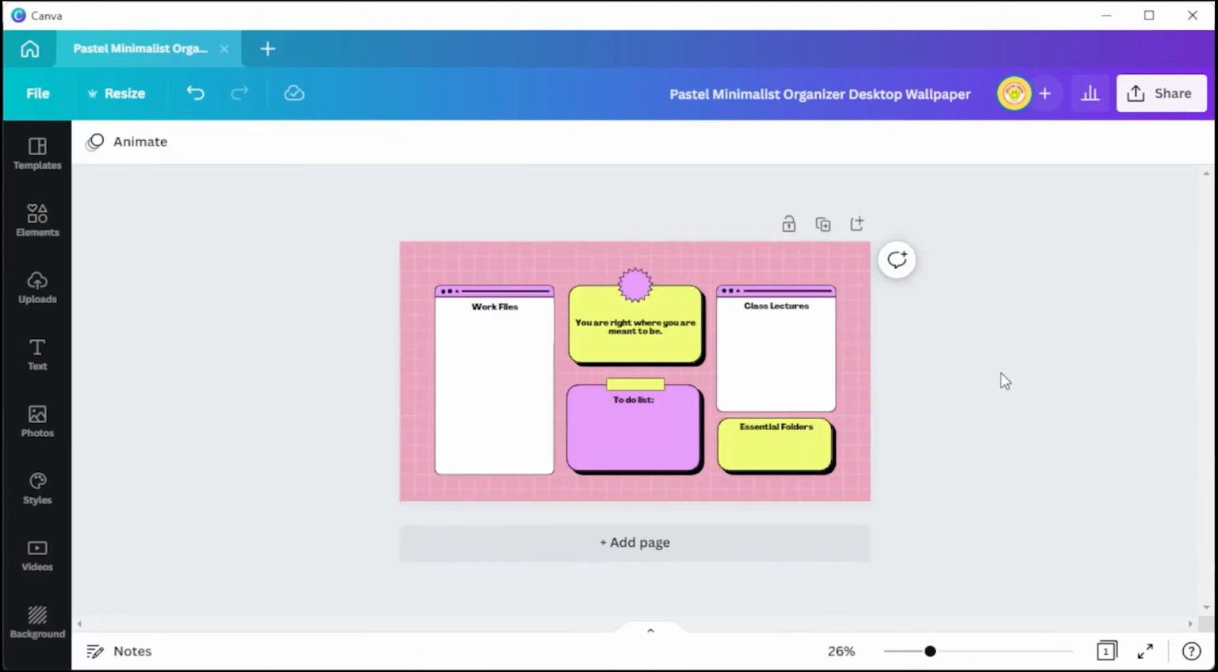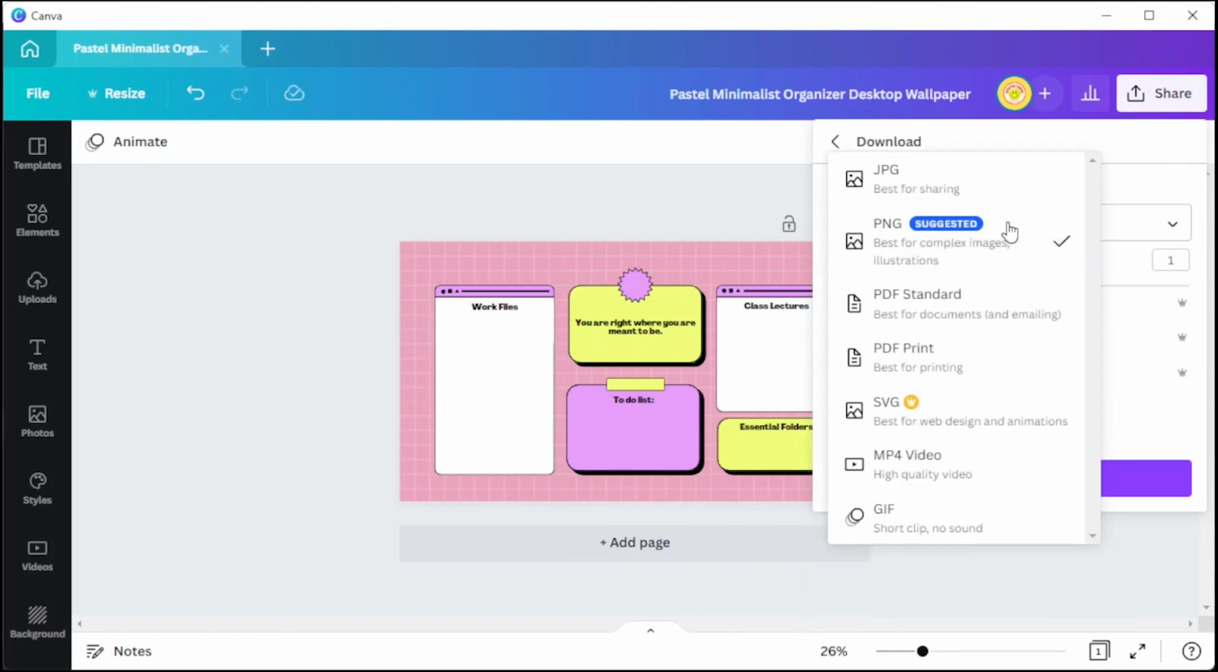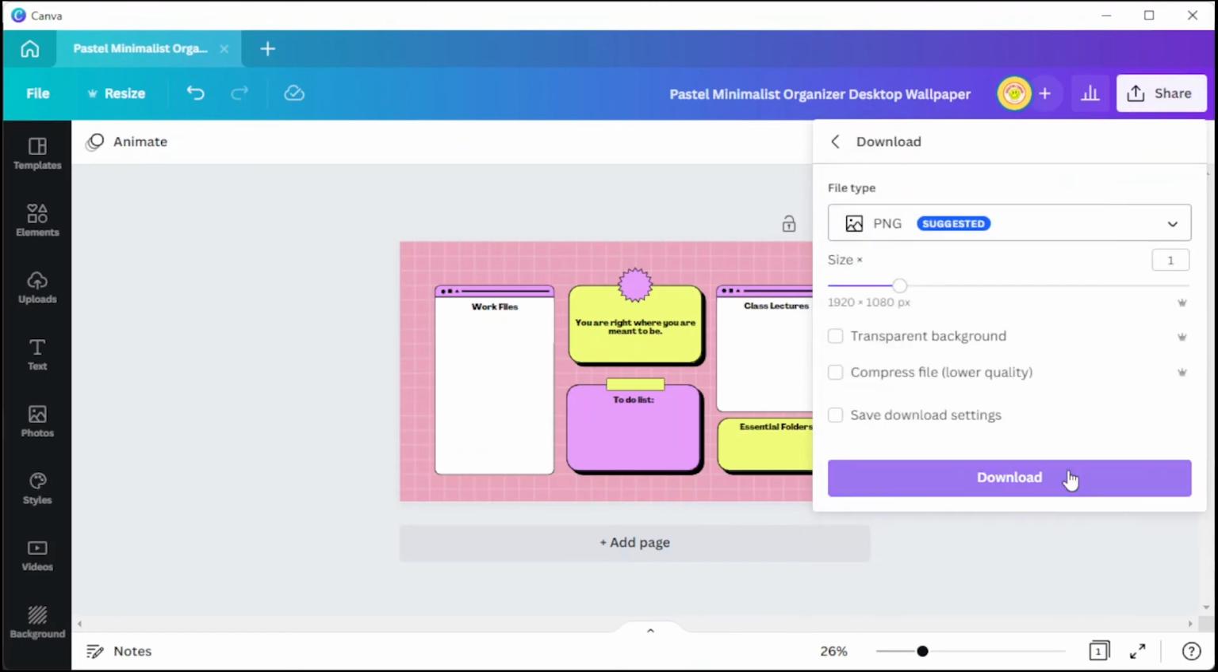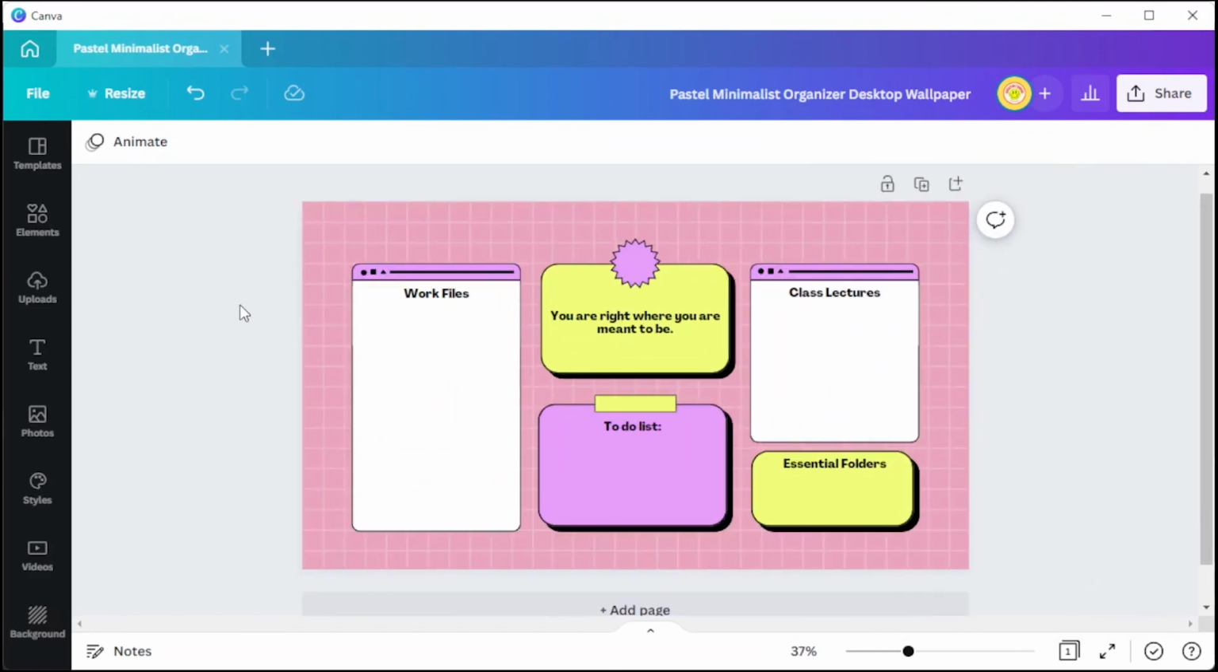To save your work, you can simply click on the Share button at the top panel and select Download and choose the right format for your file. I highly recommend using either PNG or JPG as a file format. And you can now set your design as your desktop wallpaper, and you're done!